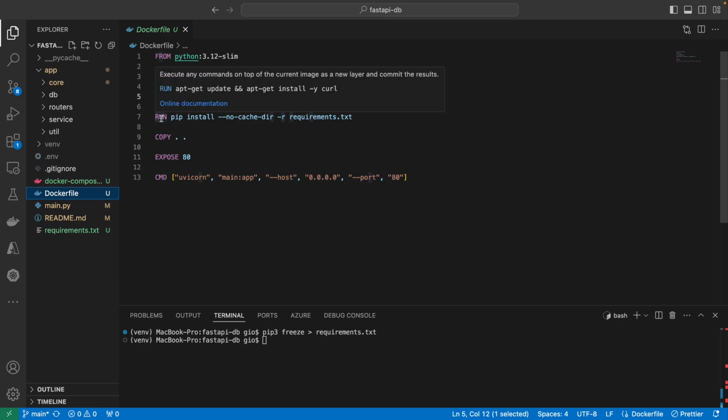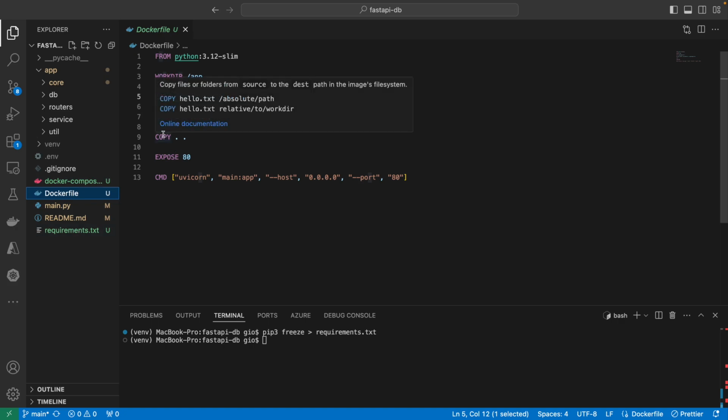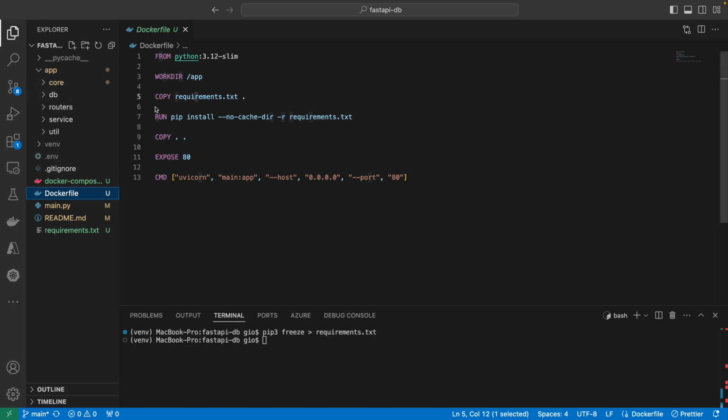And the next line is the RUN command, which is going to run a command for us, and this command is doing a pip install, which is going to install all the dependencies in our requirements.txt file. And after installing all the dependencies that we'll need to run the application, we can go ahead and copy all of the additional files into our working directory. So this dot means the current directory, and there are two dots here, copying it from our current directory into the current directory in the working directory in our Docker container.